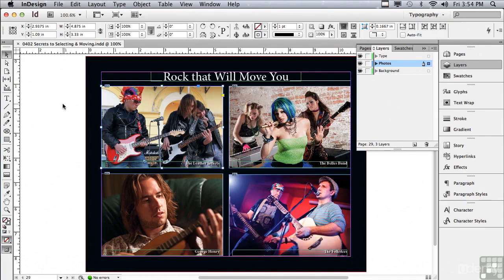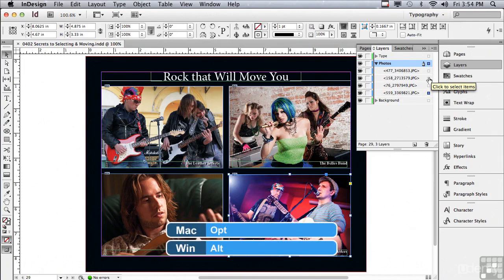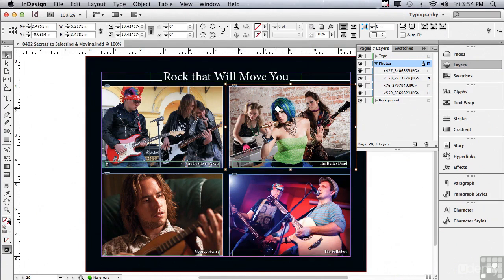But I could also go to my Layers panel, and let me click the little disclosure arrow next to my photos. If I click on the selection square next to a particular listing, it's actually going to select that particular object. Let me go to another selection square. If I Option or Alt click on that selection square, it's going to select the image contained in that graphic frame.